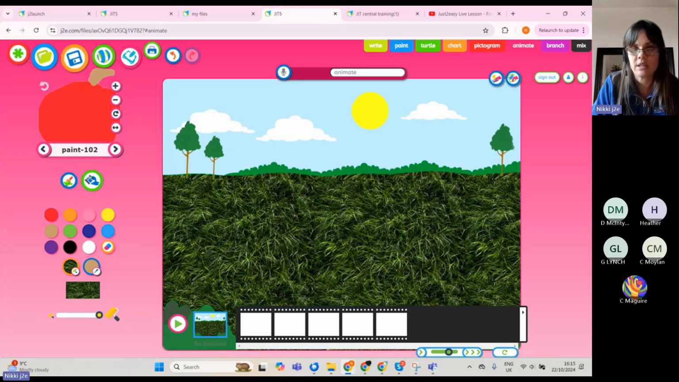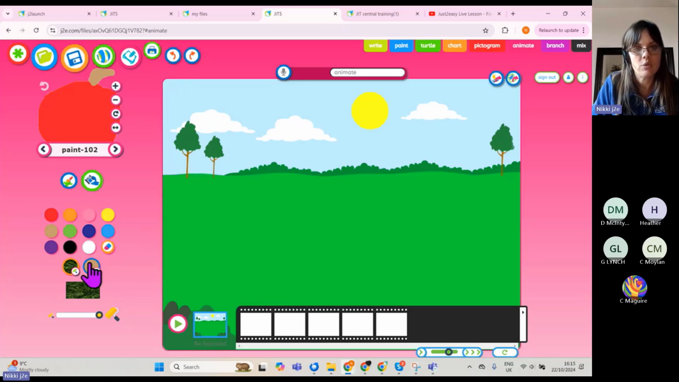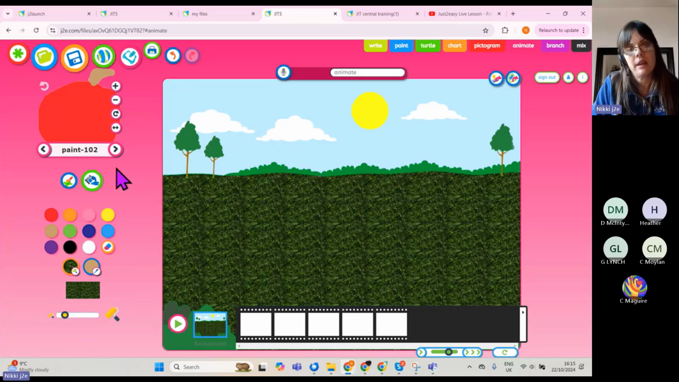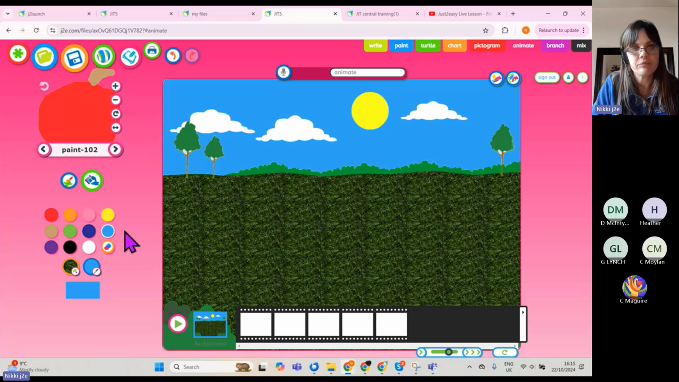So all the same functionality that we had. That is too coarse. Let's reduce that. There we go. That's better. So you can edit any of the background that you wanted to. So we might make this sky a little bit bluer. There we go. And then I can choose my character.